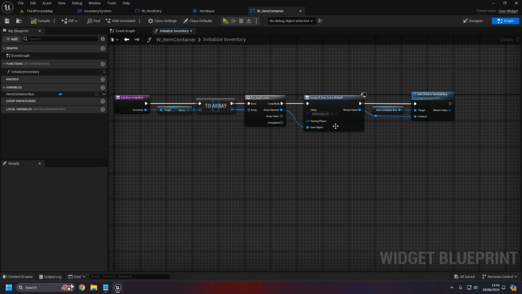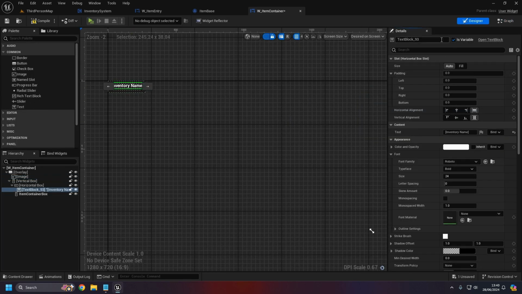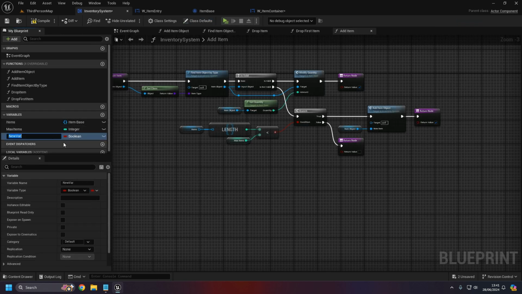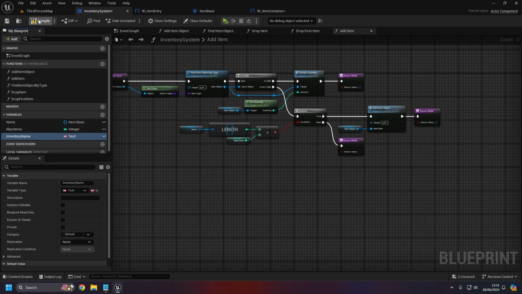Just like so. And just in terms of the actual title name, I will quickly sort that as well. I'll do text inventory name, just like so. And then on the inventory system itself, I'm just going to add a new variable to this called inventory name, and that's going to be a text type as well.